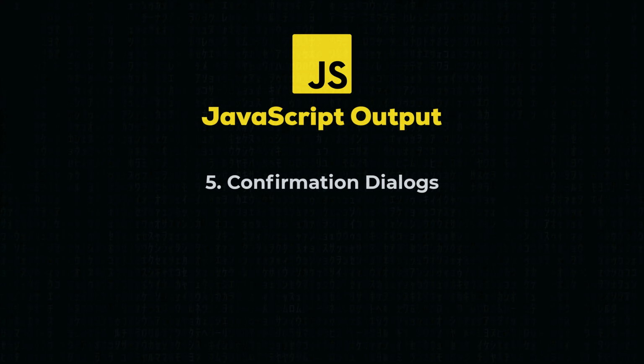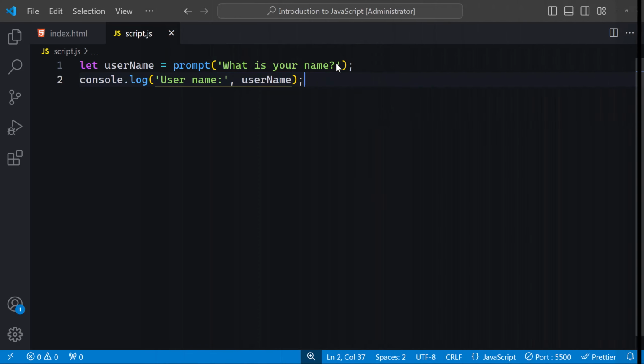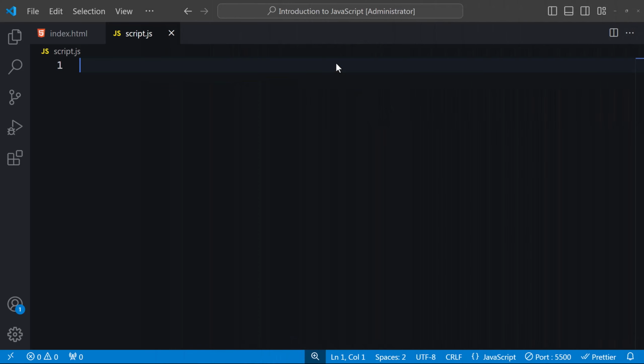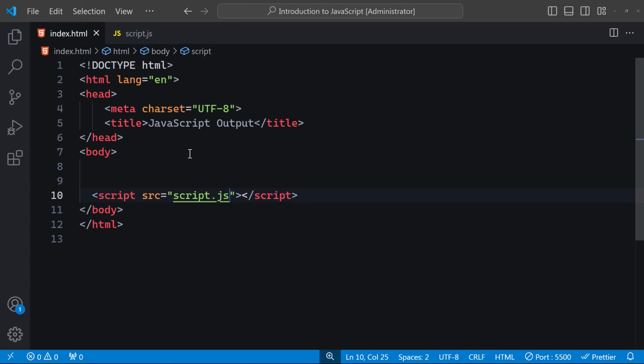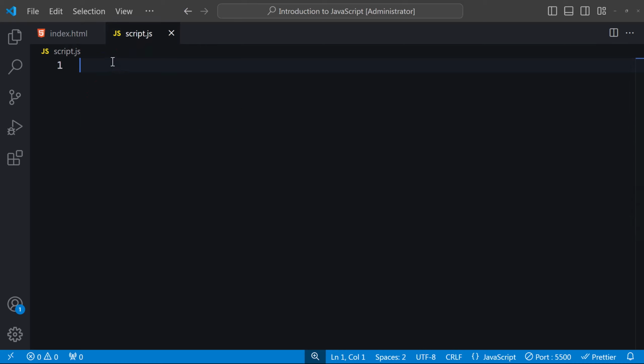5. Confirmation dialogues. If you need to ask the user to confirm an action, use confirm. This function shows a dialog box with OK and Cancel buttons and returns a true or false value based on the user's choice. Here's an example of how to use confirm.